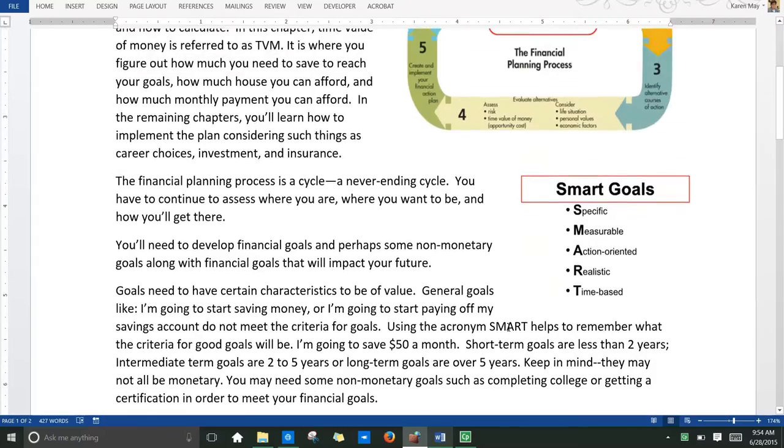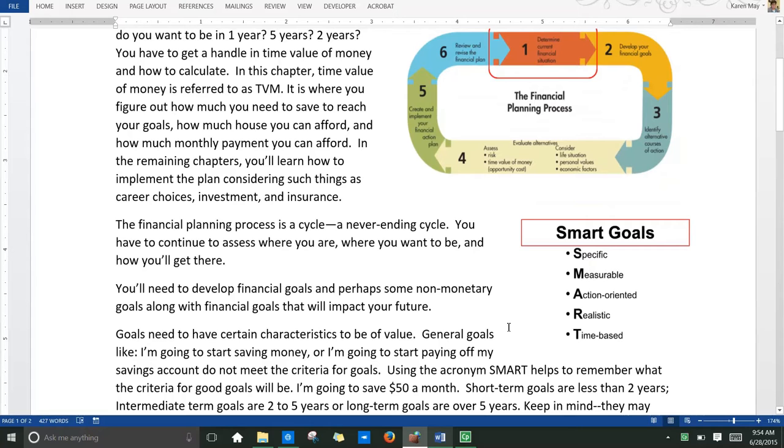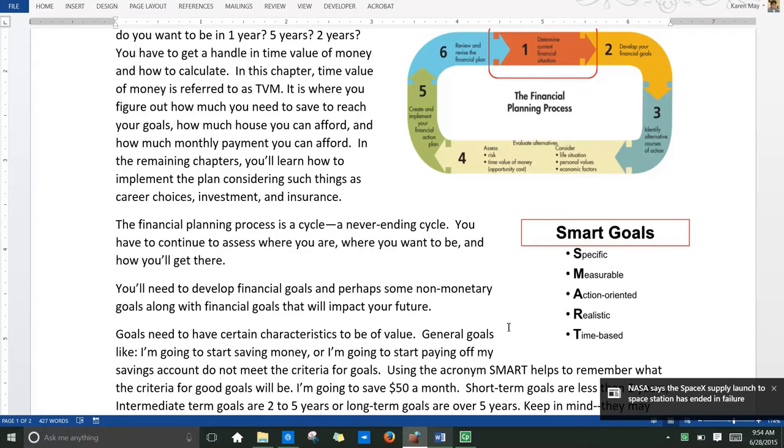The financial planning process is a cycle, a never-ending cycle. You have to continue to assess where you are, where you want to be, and how you'll get there. You'll need to develop financial goals and perhaps some non-monetary goals along with financial plans that will impact your future.